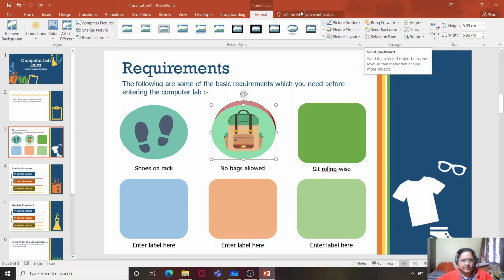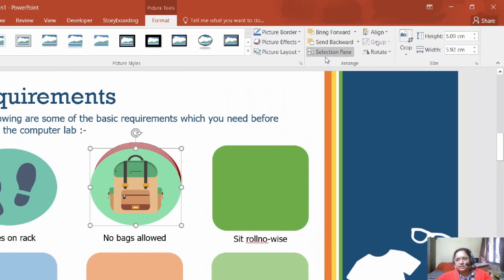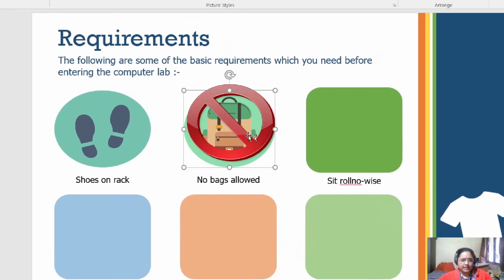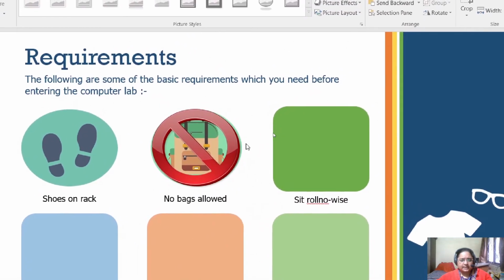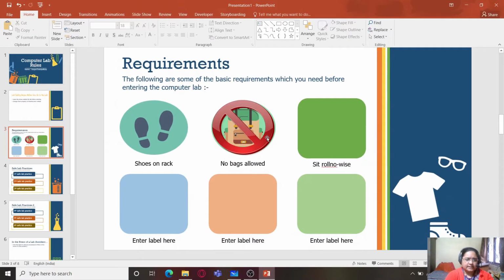I'll go to the picture tools format option. Over here I will be selecting send backward. I'll click on send backward, or click on the drop down and click on send to back. This sends it to the background, and you can easily see that it clearly indicates that bags are not allowed in the lab.